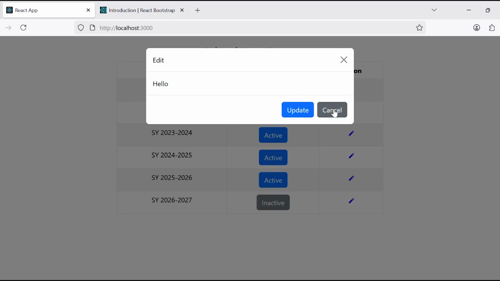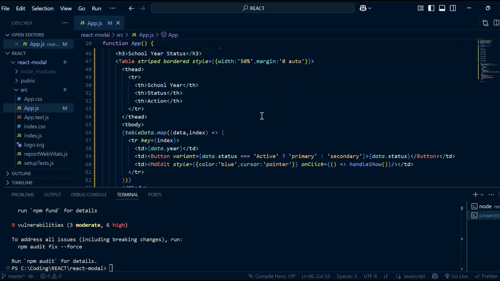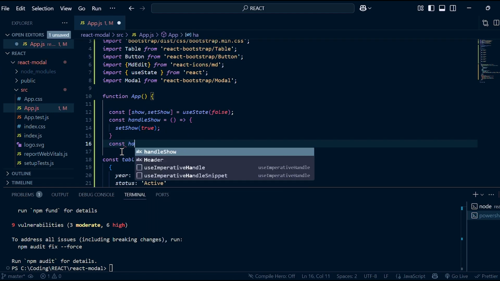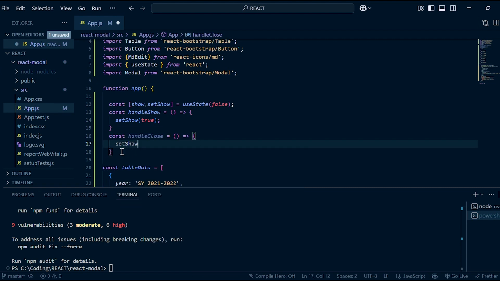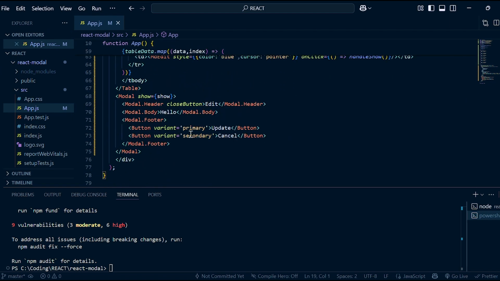Next, let's work on closing the pop-up when the user clicks either the close icon or the cancel button. We'll define a new function, handle close. Const handle close is equals to arrow function. Then inside this, call the set so function and update the state to false. Now let's connect it. For the cancel button, we'll give onClick is equals to handle close. OnHide is equals to same handle close function. Let's check in the browser.